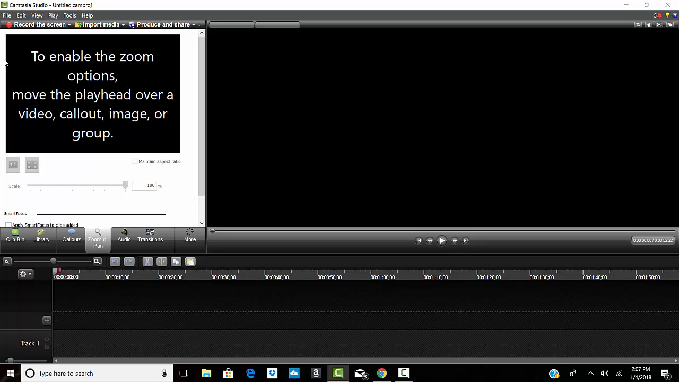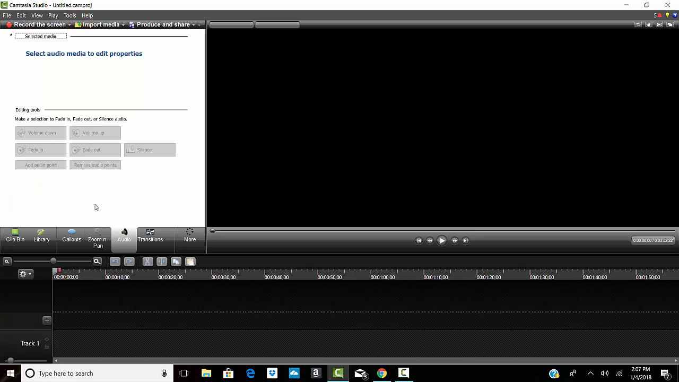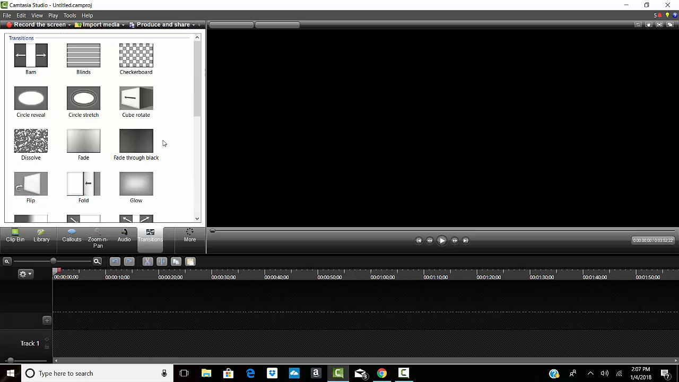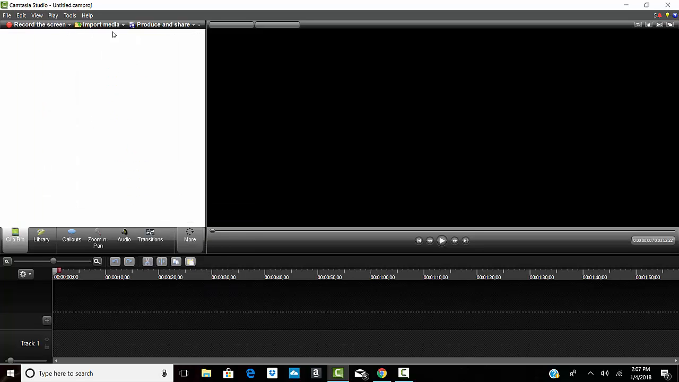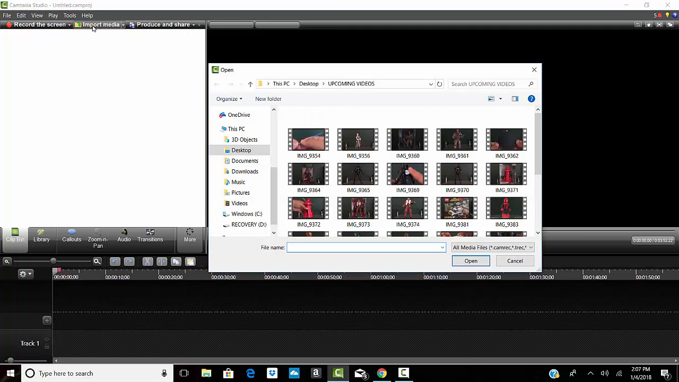And then we have zoom and pan right here. Audio, transitions, there's a bunch. And then you have a couple different effects you can use as well. So let's go ahead and import something real quick. You're going to go up to import media, and you can see I've got a whole little playlist here with a ton of videos.